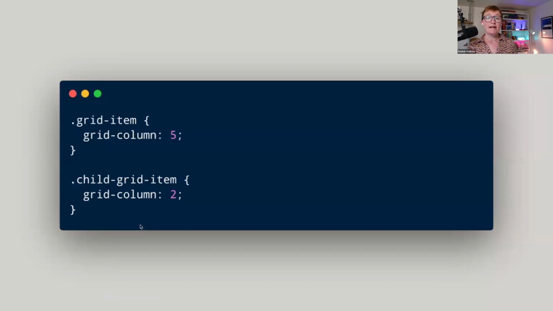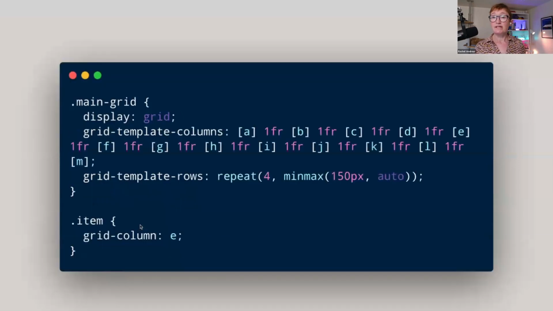So here I have to place each item separately. But if I name the parent grid lines, the line names inherit into the subgrid, which means I can do this. Here I'm naming all of the lines in my grid. I can then give a class of item to both items, and because line E inherits into the subgrid, both are placed at line E. I can address them with a single class. Line E always maps to that line of the parent grid.